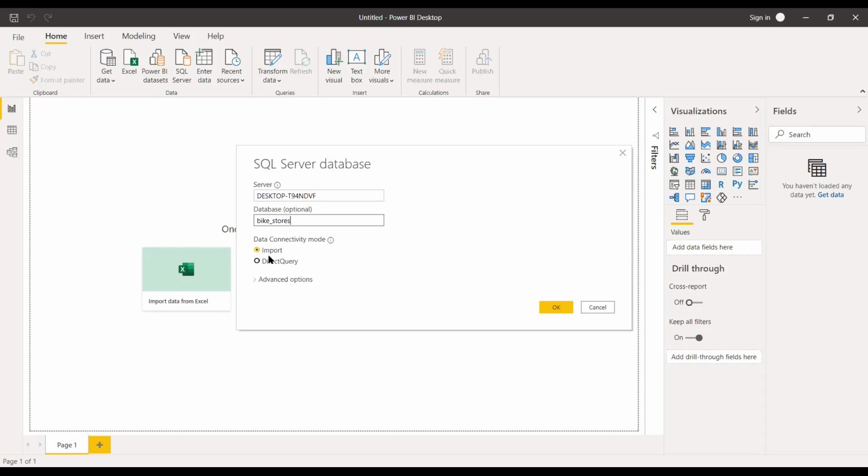What is the difference between these two? The major difference is in the import, a snapshot of the database will be imported here in Power BI, and the two databases will then be disconnected. A snapshot of all that data will come here in Power BI. Then the Microsoft SQL Server database and the database here will be completely disjoint. Whatever work I keep doing in Power BI will not be reflected in the Microsoft SQL Server, and any amendments or updates in the SQL Server database will not be visible to me in Power BI unless I re-import that.